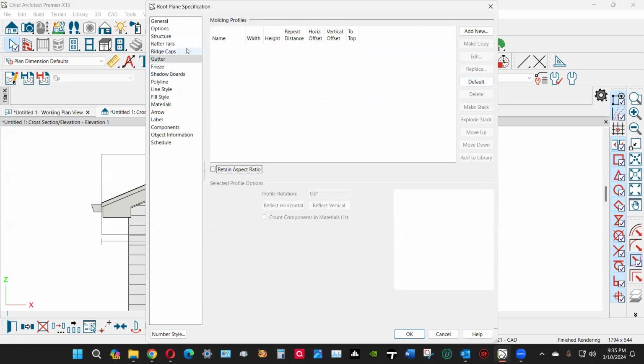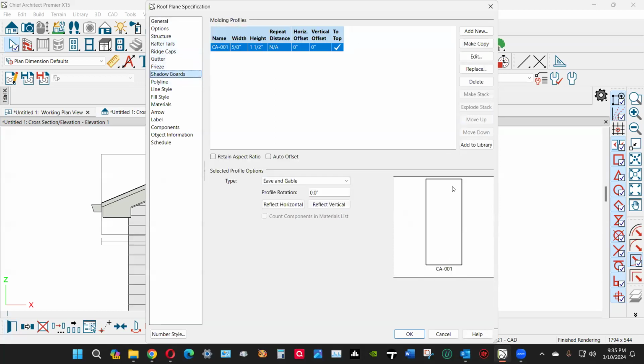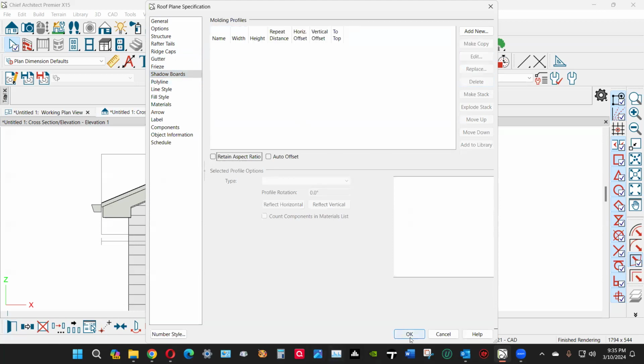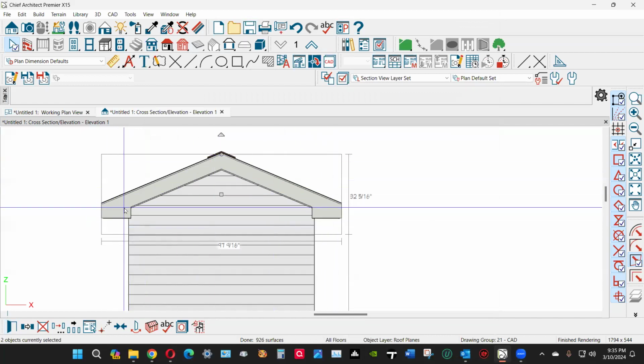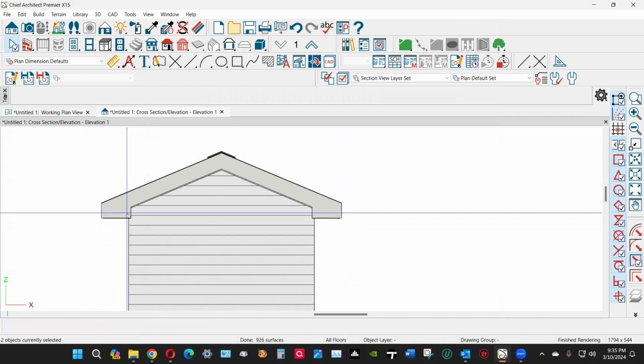And then see here, the shadow. I call it a drip cap. They call it a shadow board. Let me get rid of that shadow board. See, now it's just plain, and this is default to overhang.